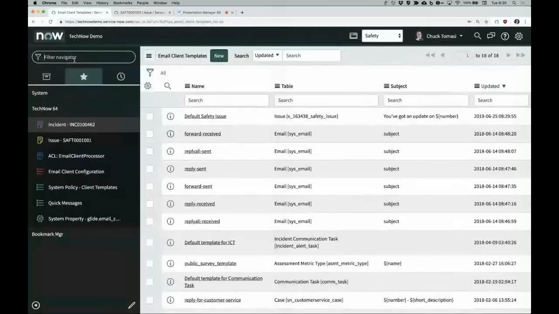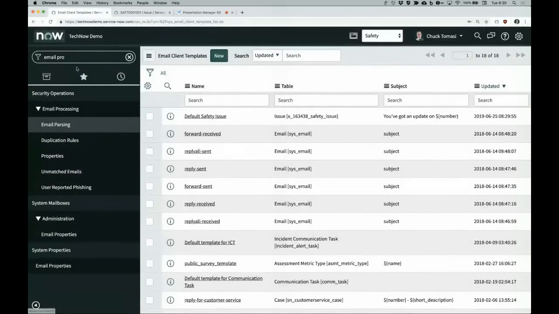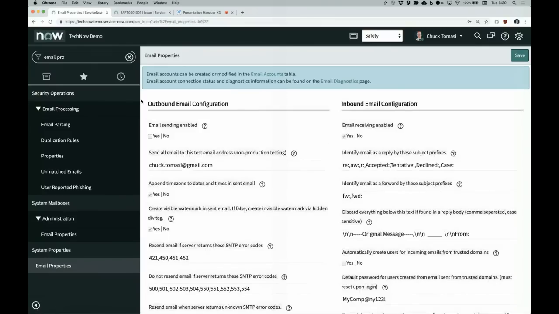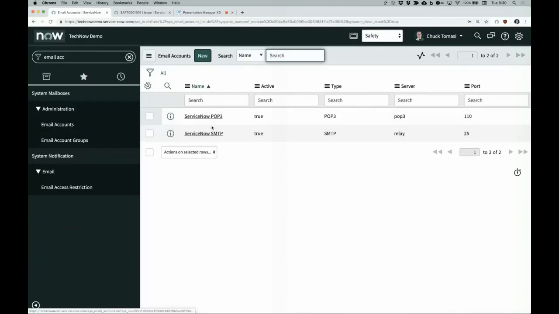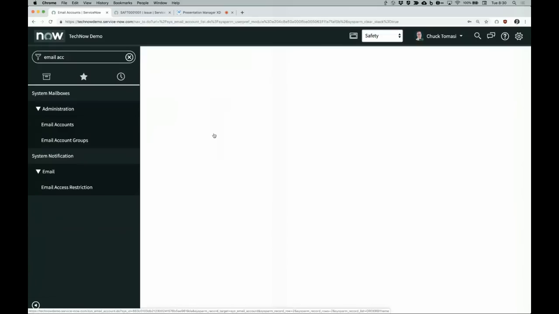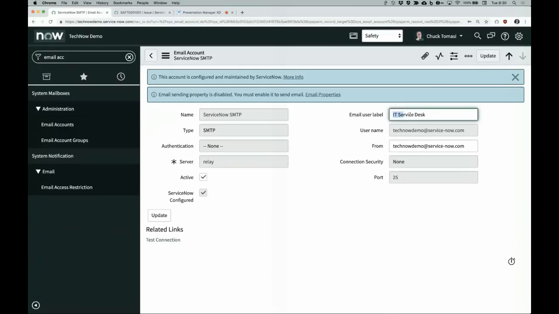which comes from the email system properties. So if I go to email properties, if you don't know what that is, it's under system mailboxes, email properties, or system properties, email properties. Oh, I'm sorry, no, Stacey, you corrected me on this. It's email accounts. The SMTP account has the user label, IT Service Desk, and the from address. You probably don't want to mess with these. They are tied in with how it delivers to ServiceNow.